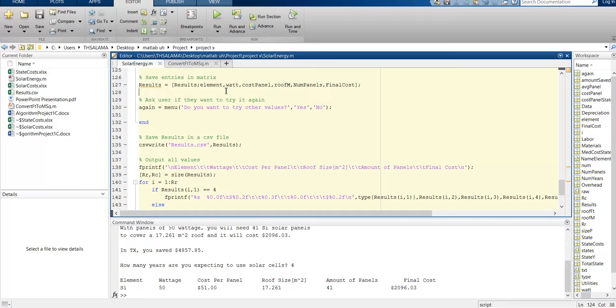here we made a matrix called results, which basically outputs the results: the elements, the walls, the cost of panel, the roof in meters, the number of panels, and the final cost. So basically all the inputs that the user has inputted and the outputs it made, we made into one matrix.